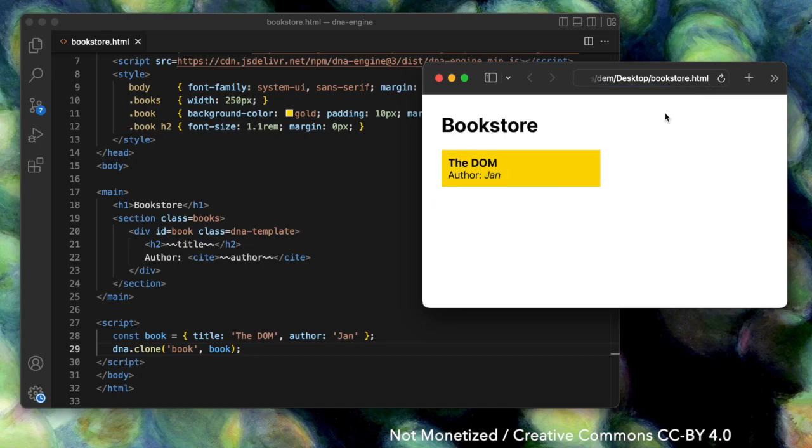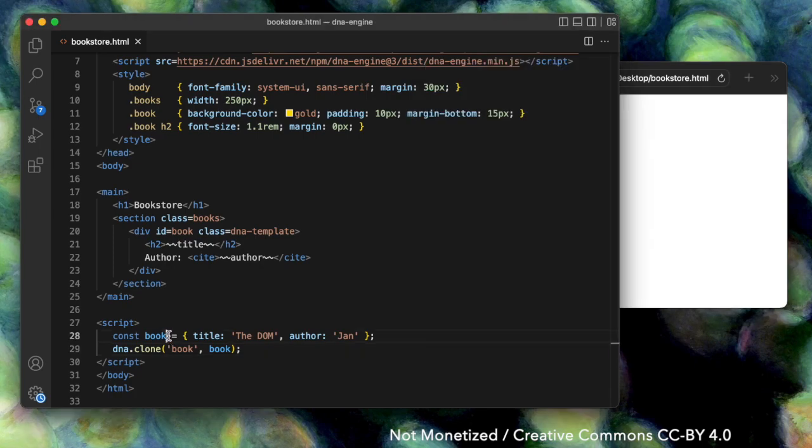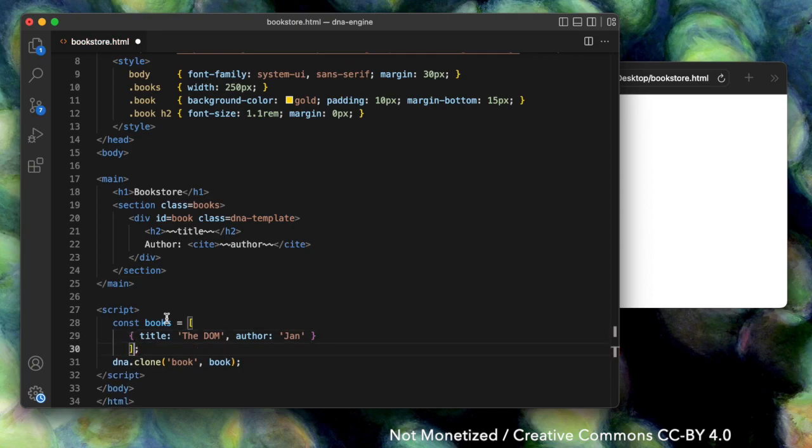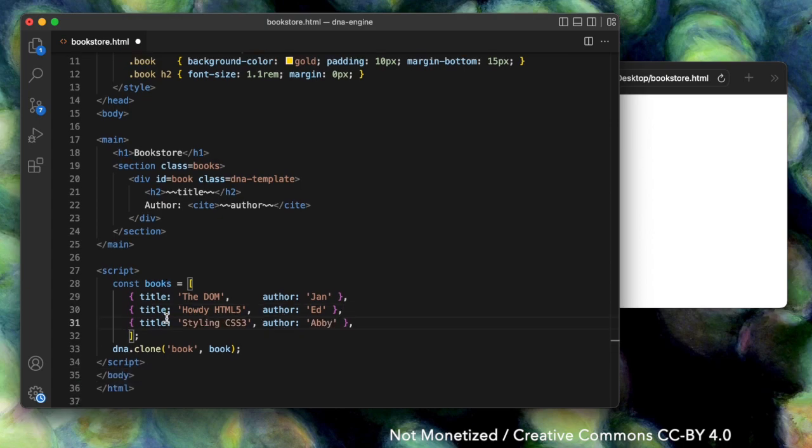author Jan. Most likely, we want to display a list of books. All we need to do is rename the book variable to books and change its value from a single object to an array of objects. Let's add two more books titled Howdy HTML5 and Style in CSS3.